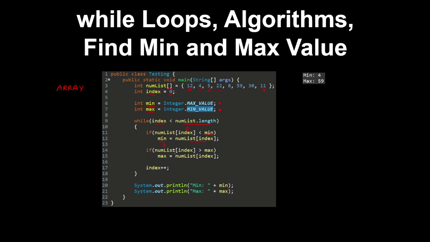And here we also check if the number at index 0, which is 12, is larger than the maximum value. So here the maximum value is equal to the smallest possible integer, so therefore this is going to be true, and the max value gets set to 12 also.